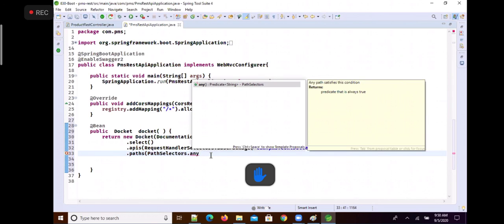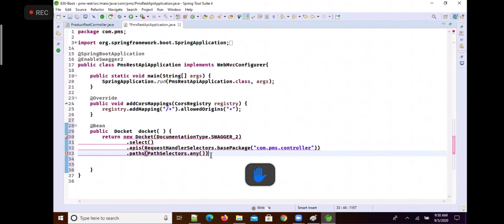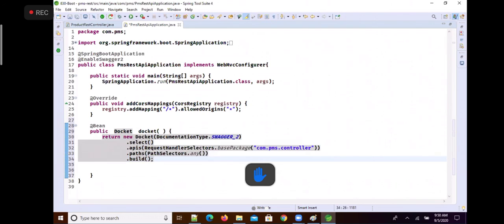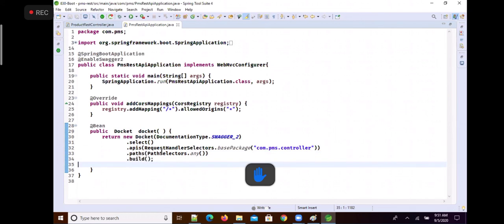Okay. Are you getting my point? Any means all. Next, dot build. Okay, dot build. Now finally, I have configured the docket bean.